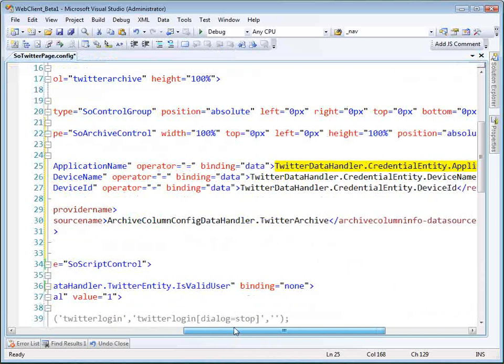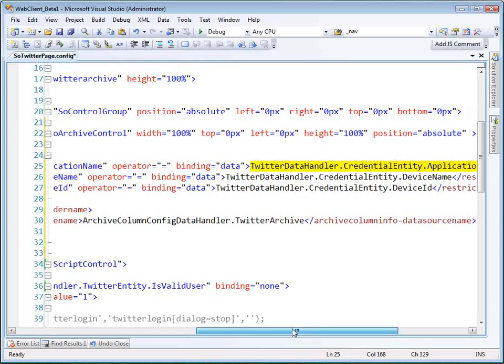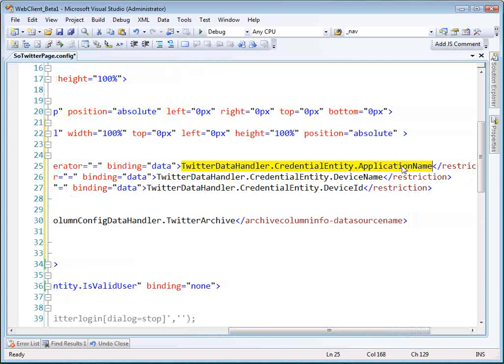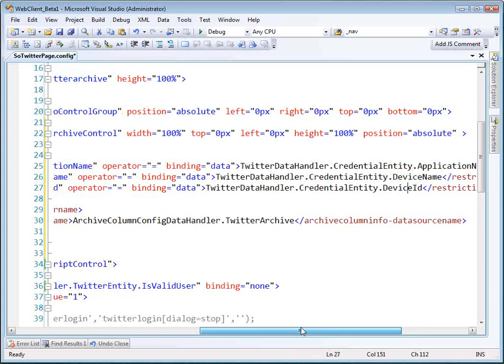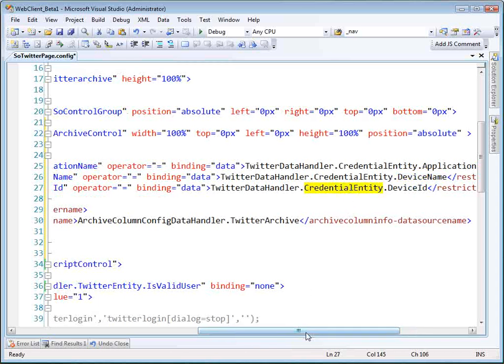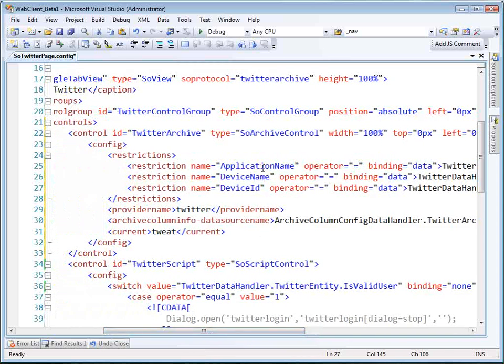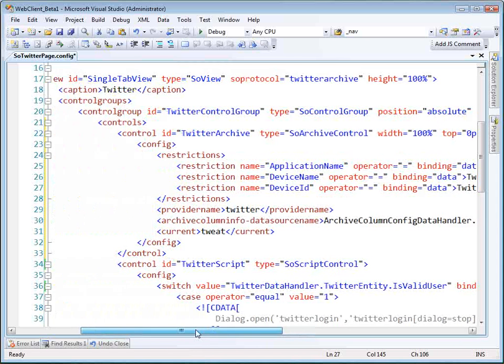So this control is going to be able to access that data handler, then the data carrier's collection, in order to get access to the application name, the device name, and the device ID properties of that credential entity object. I'm going to pass that up into my archive provider, and these will be set via the archive provider's set restrictions method. Now, the provider's name element is probably the most important, because that specifies the archive provider that's responsible for populating this control.